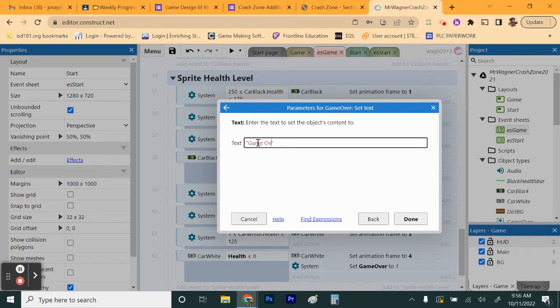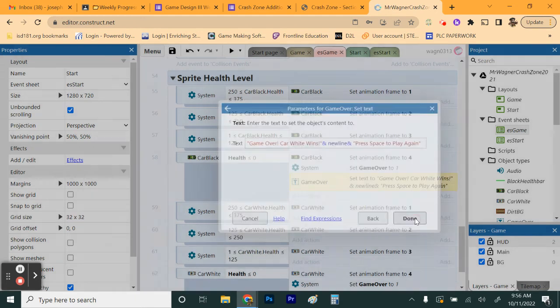So game over, car white wins, because this is going to be like, yeah, something like that. So we'll just do something like this, and then what we'll do is we'll add a new line. So we'll do and new line. Okay, and then we'll do another and then we'll say in quotation marks, we'll just say press space to play again. Press space to play again, like that. Okay, and we'll click done.